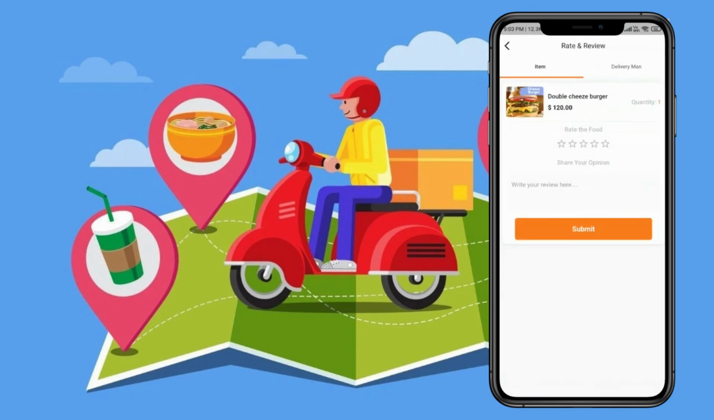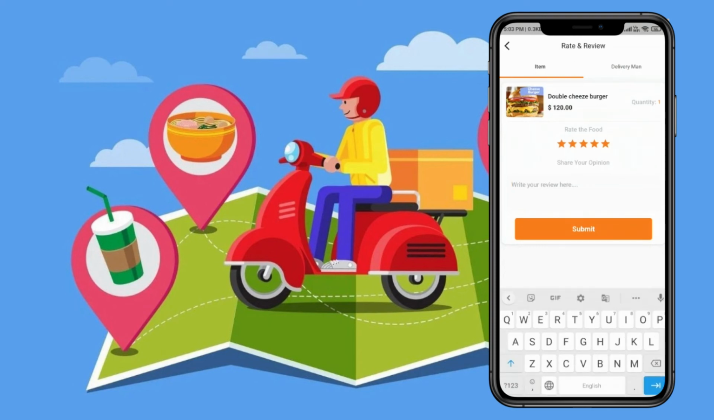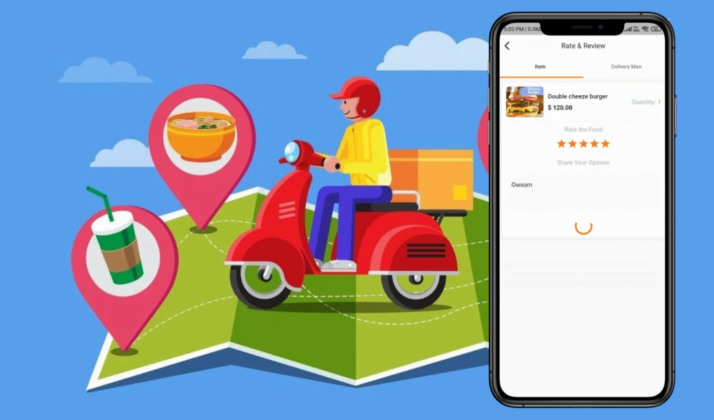You can also review any order. You can directly click on this and you can rate the food and you can also review the delivery man. Foodonix is a complete Flutter application.